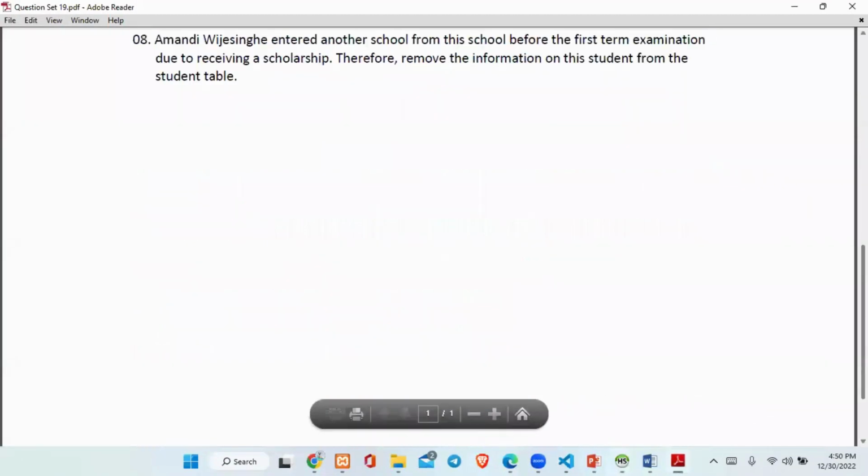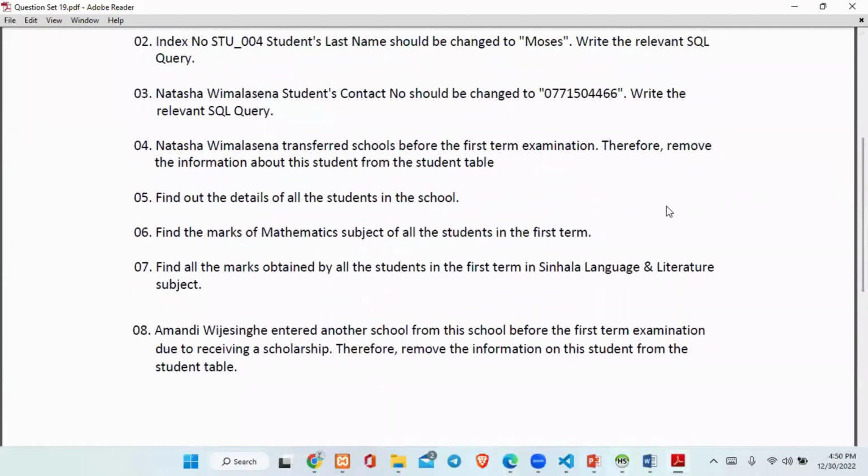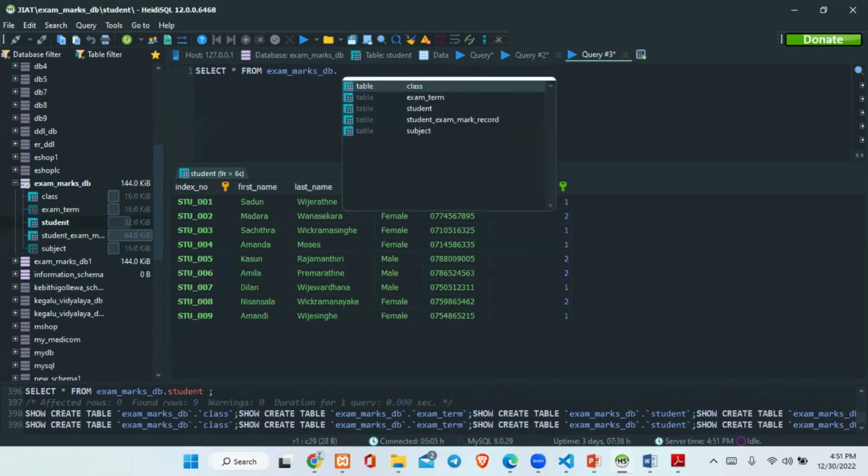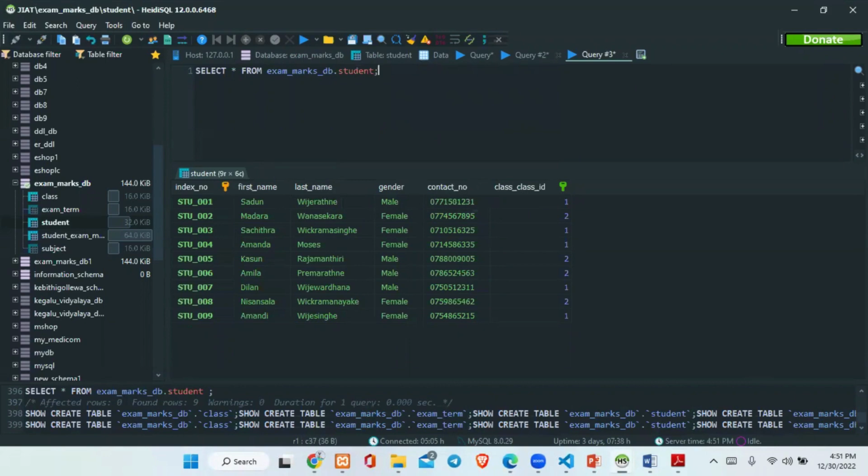Let's move on to our next question. Okay, so find the marks of mathematics subject of all the students in first term. Okay, so now they have given several conditions. So they have given mathematics and first term. So they have given two conditions. So we have to select all the marks of all the students where they have done mathematics in first term. So we'll give a select query for it. So I'm going to give it as select all from exam marks db dot student. Okay, and I'll execute it.